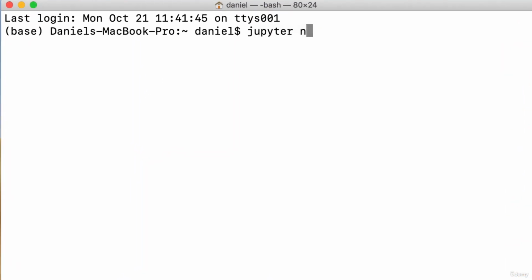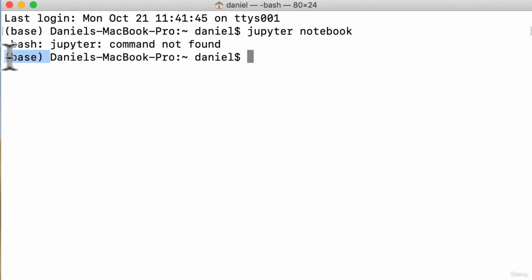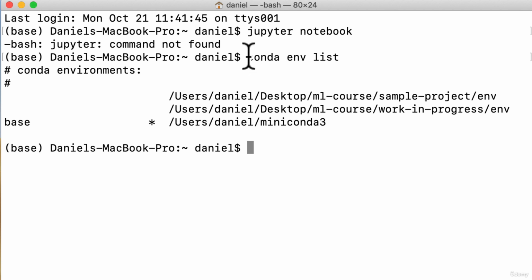So if we try to access Jupyter Notebooks, which is our workspace where we want to use Pandas, if we run this code whilst we're in the base environment, it's not going to work. So we need to activate the environment that we've created. So if I go conda env list, this will show me my environments. And in my case, I want to go to the sample project folder that we created in the beginning, because that environment has all the tools such as matplotlib, Pandas, Jupyter, NumPy, etc. We're focused on using Jupyter and Pandas in this section.